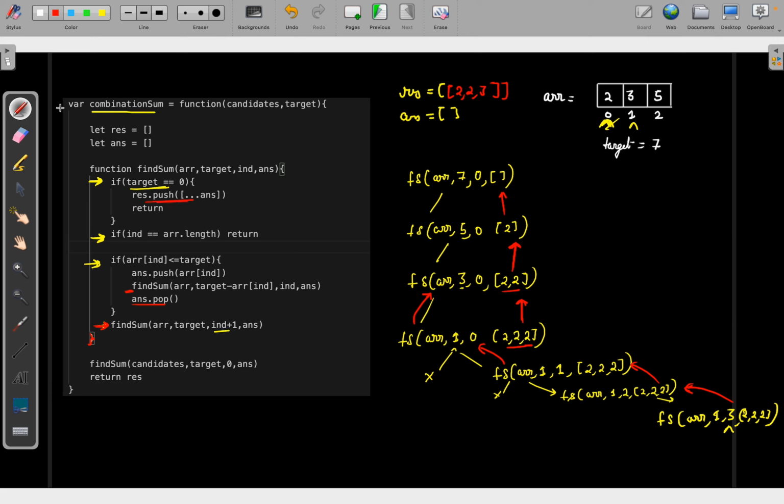So basically it will work in this flow. I hope you got the dry run, basically how this function is working, where pop is working, where push is working, and now you are good to solve all these types of variations of problems.